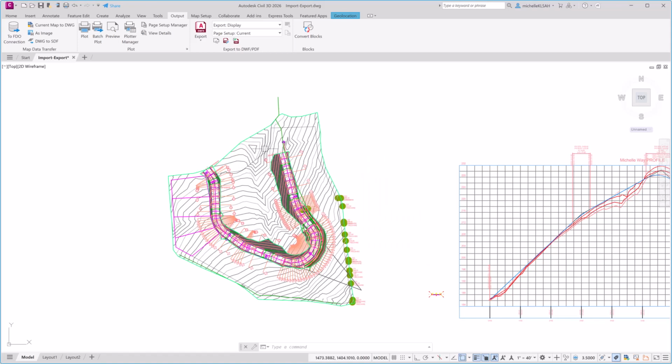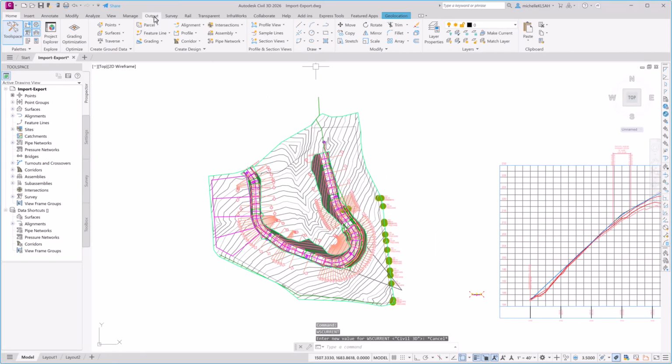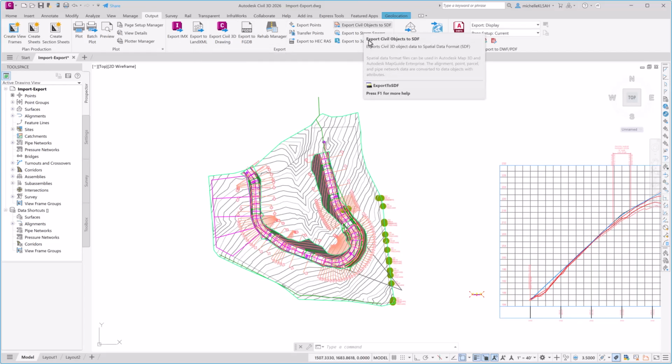To export other types of files for Civil 3D, I might want to go back to the Civil 3D workspace. So on the status bar, workspace switching tool, I'll select Civil 3D, and on the Output tab for Civil 3D, I can choose to export IMX files to put that back into InfraWorks. I can export LandXML files. I can export to storm sewers or Civil 3D objects to SDF. There's a number of things that I can export to.